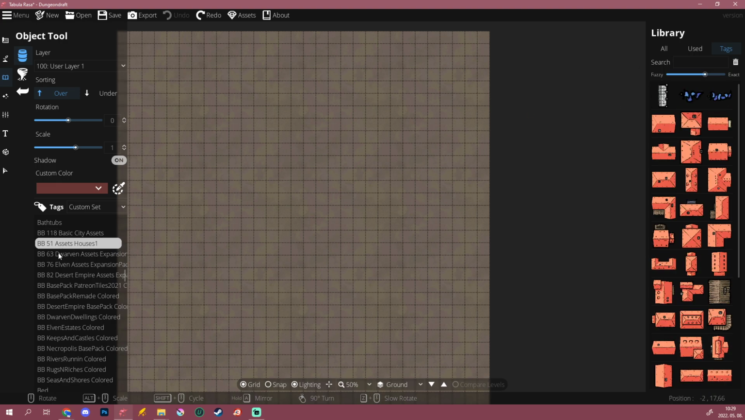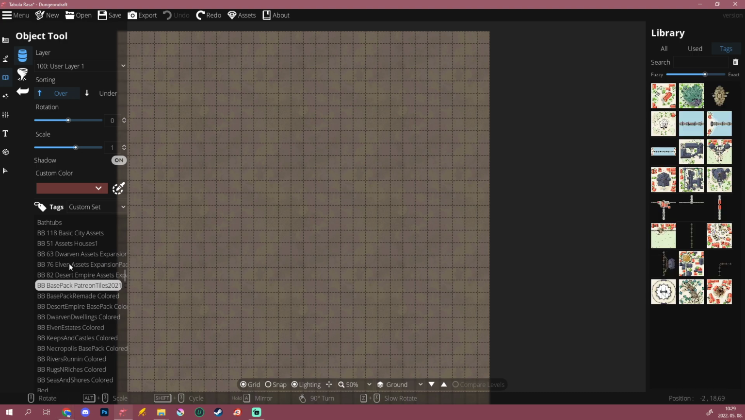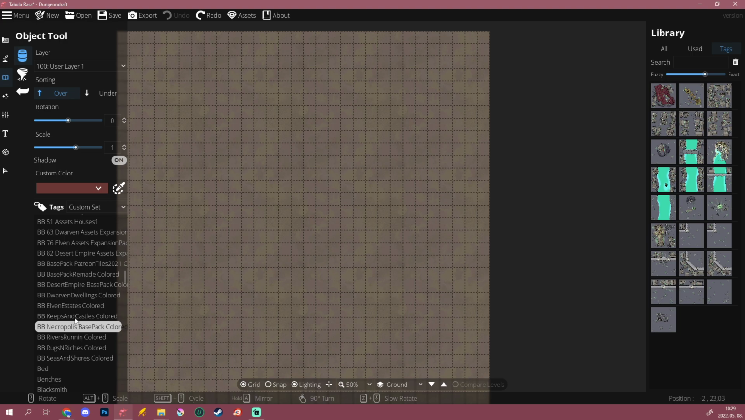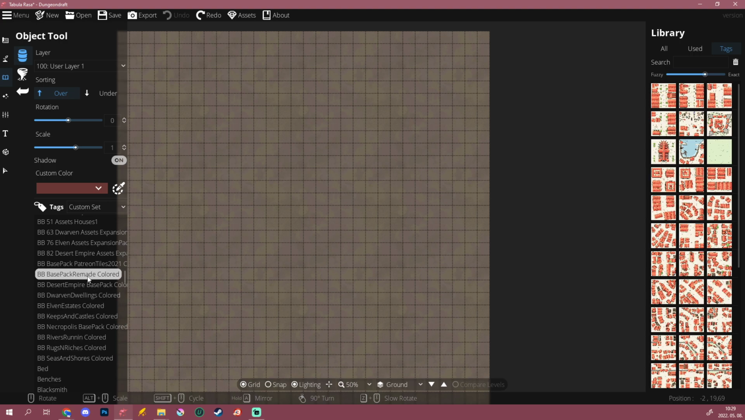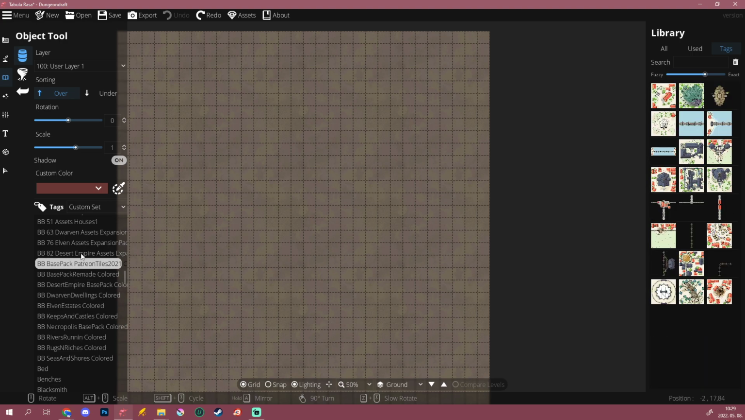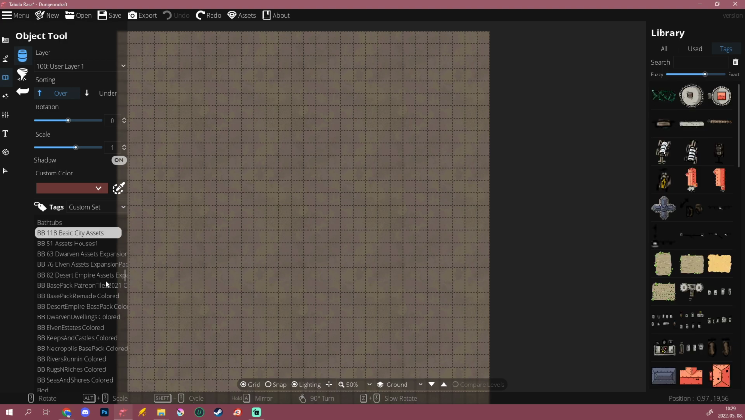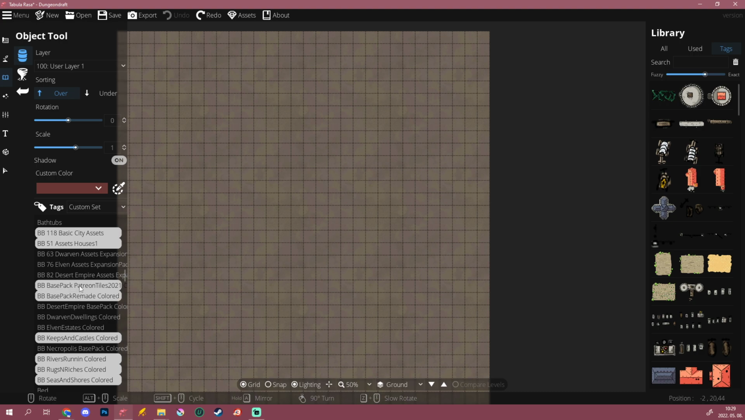Anyways, I use this always on the left, this tag selection. Every pack is separately packaged, as you can see. So it's quite easy to maneuver between them. And the neat feature is you can use multiples. So if I want to use all the human assets, I can select my basic assets, my house assets, and then I can go Keeps and Castles, Rivers Running Pack, Rugs and Riches, Seas and Shores, and my base pack, and let's say I want the Patreon tiles too.